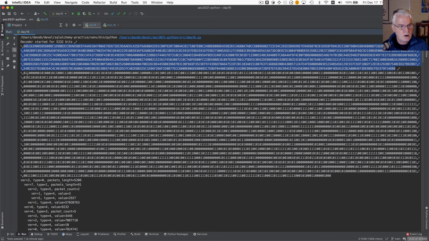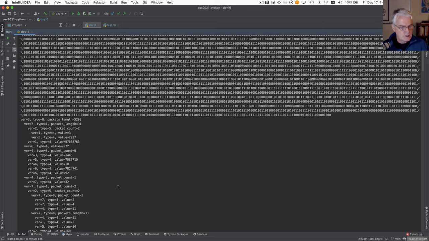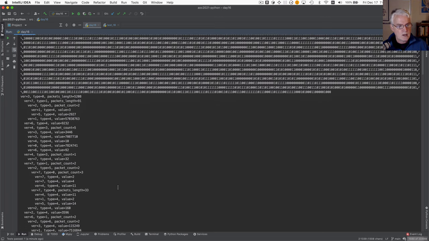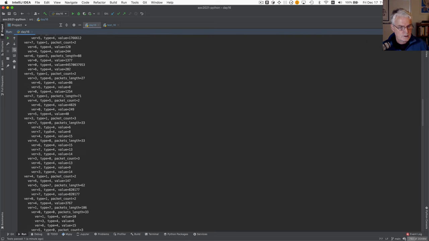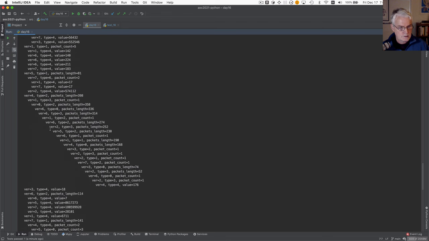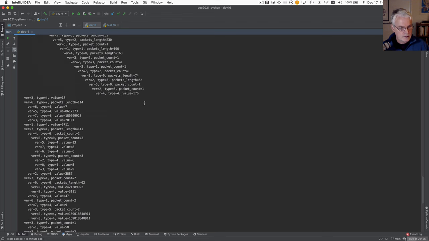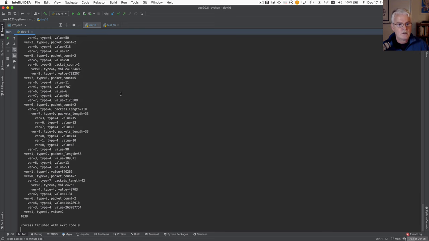This program goes through all these zeros and ones and makes sense out of it. It's amazing. And then this shows the very first, the outermost packet, version 3, type 0, packet's length is 5208. And then this is a nested packet. This is a packet nested under that. These are packets nested under those. So look at the complexity here, especially down here. It's a lot of nesting. It's kind of amazing that this works and that it doesn't get off by one bit or something.